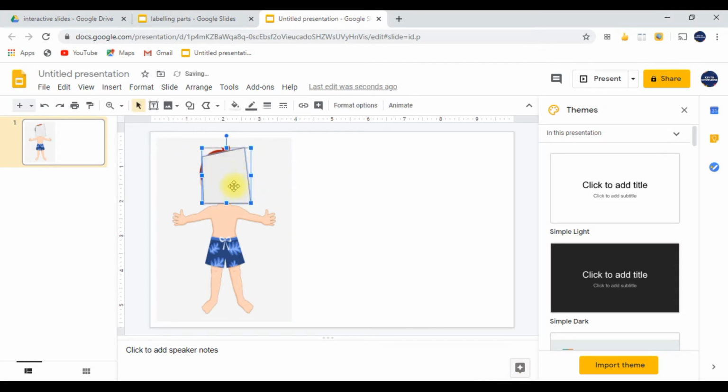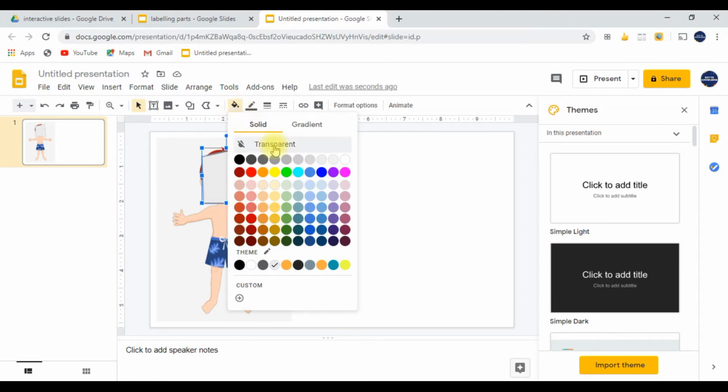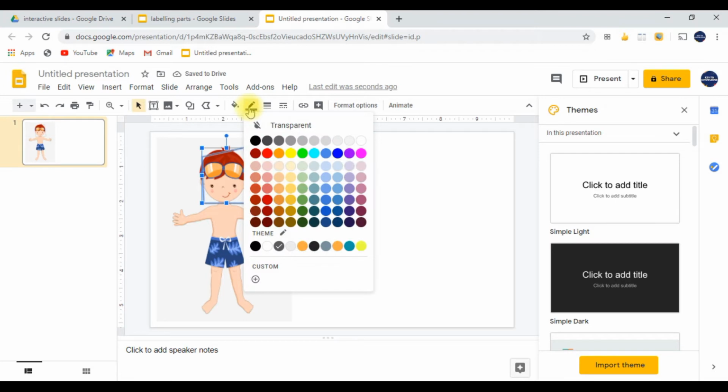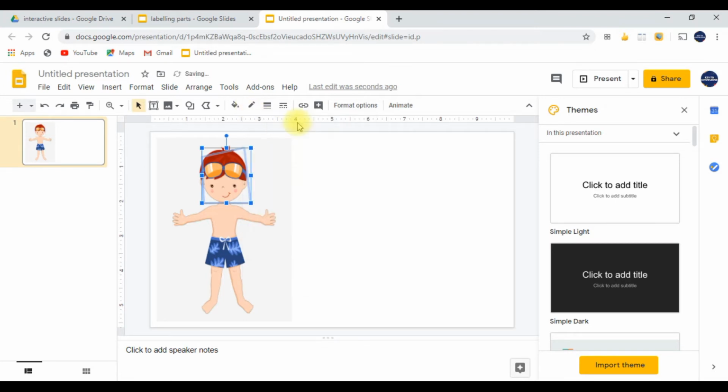So now you see the face of this image is behind this, so we just want to remove this outline. For that, go to fill color, make it transparent. Again the outline is there, so go to border color, again make it transparent. So it is gone. Now the second part which I'm going to do is hand.